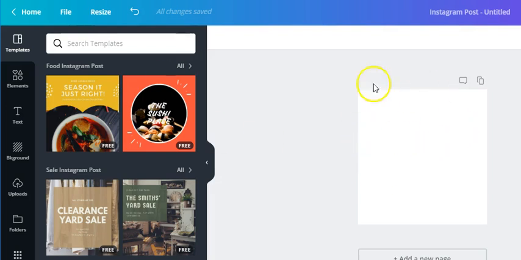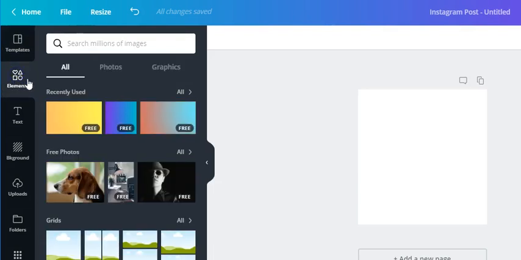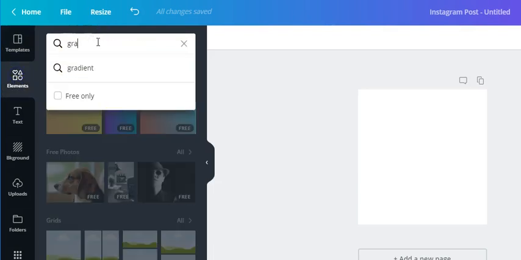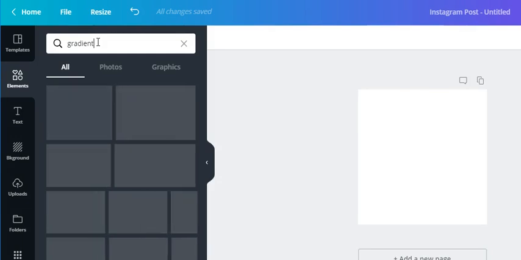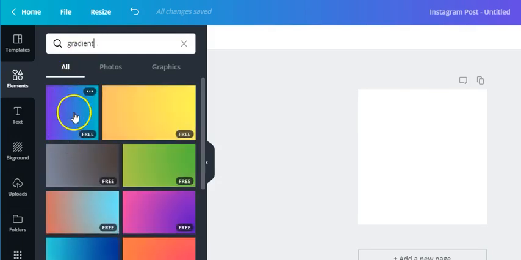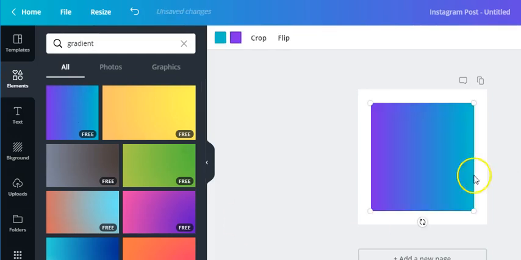Once your workspace is open, go ahead and click on Elements, then type in the word gradient on the search bar. Then click on the first one that came up, which is the blue gradient there. And as you can see right here on top, though it says Crop, Flip, beside those options you got two boxes where you can finally change the colors.